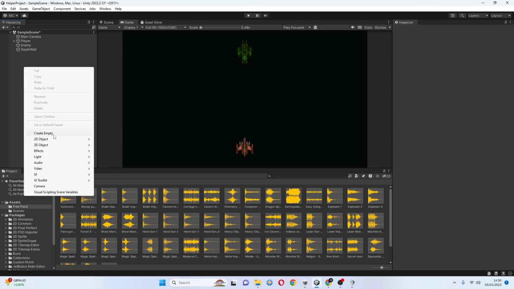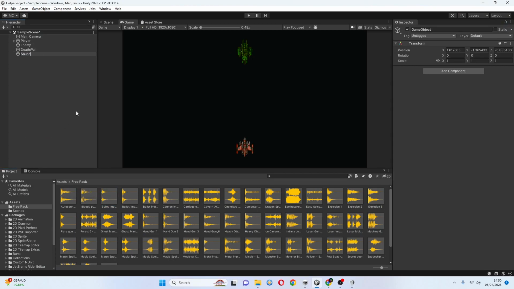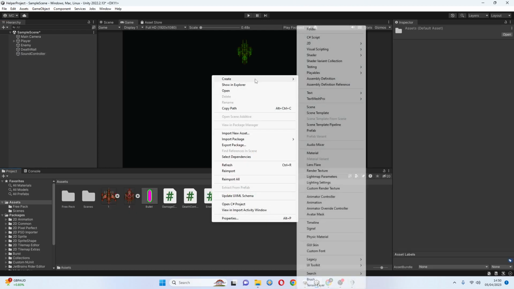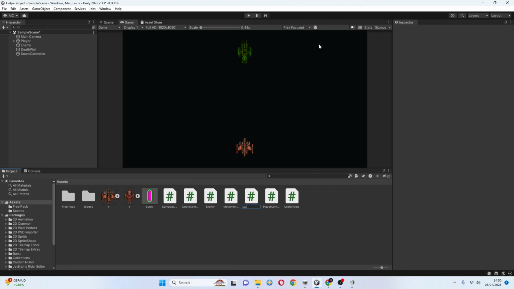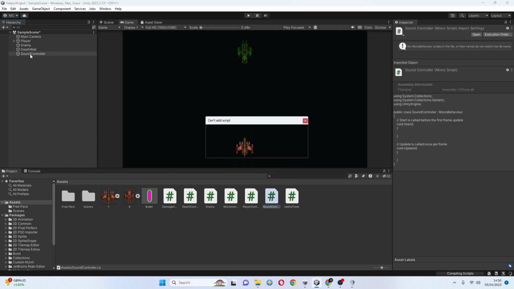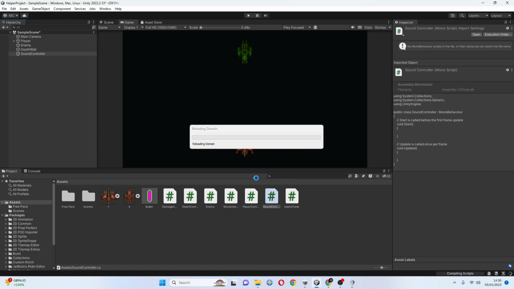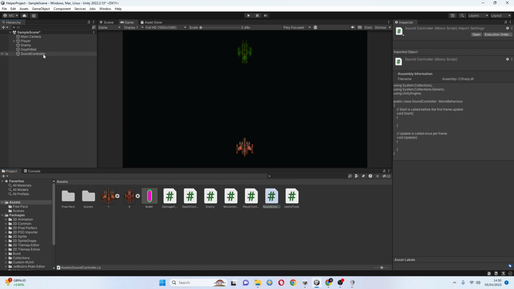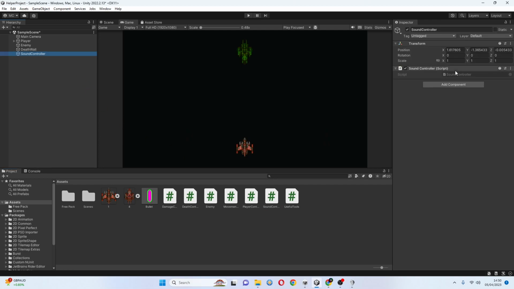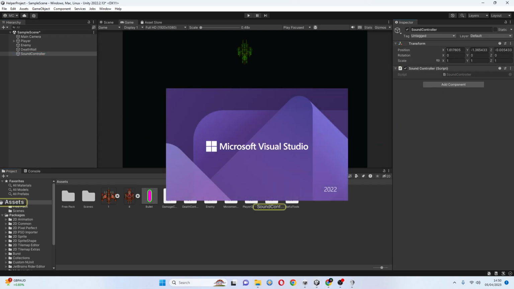So first of all, I'm going to create an empty object called sound controller, because that's how I code things. And of course, we're going to create a script called sound controller. And then I'm going to drag it onto the sound controller. Got to wait though, because it hasn't compiled. And then there we go. So drag it on. So let's open that up and start adding what we want.